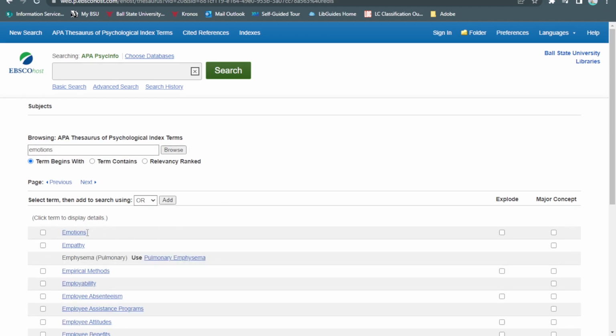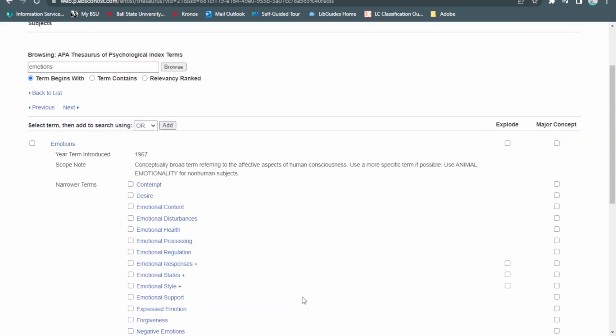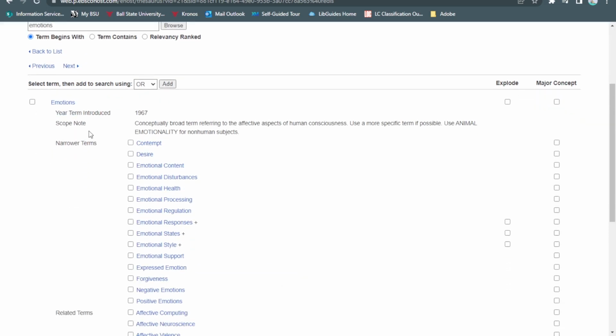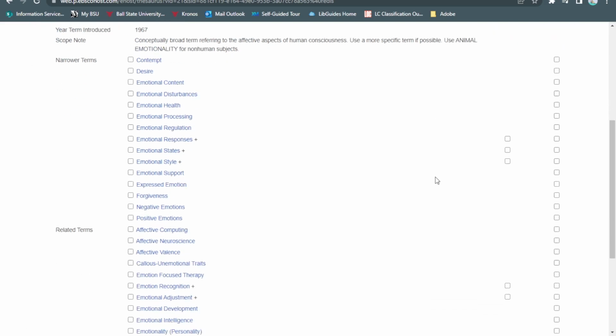There are several valuable pieces of information that appear in the entry for emotions. The year the term was introduced appears, which can be really interesting if you are looking at the history of a particular concept in your field. The scope note is also helpful for seeing what the term refers to. It may even give advice. For example, in this case, it directs me to use a more specific term if possible, and to use animal emotions for non-human subjects. Under narrower terms, you can see the specific term I chose, emotional regulation.